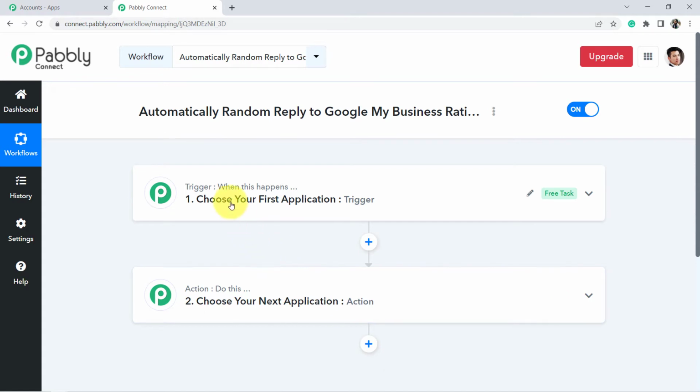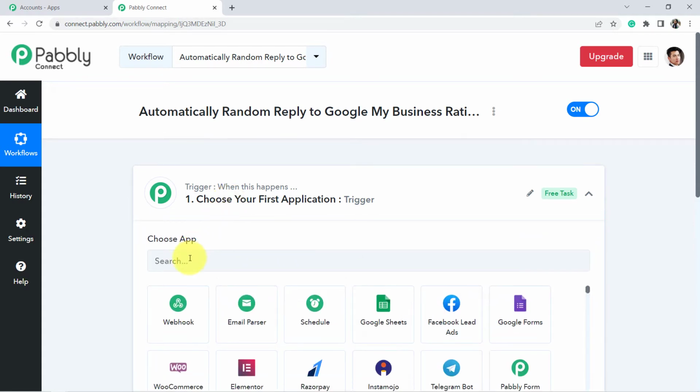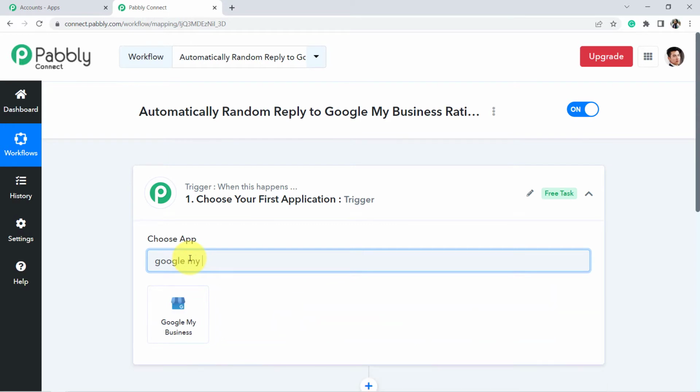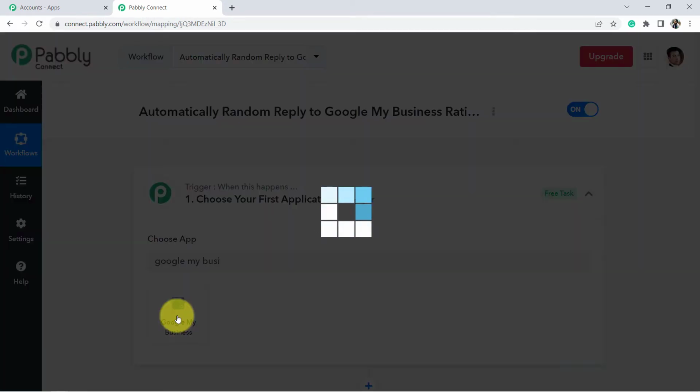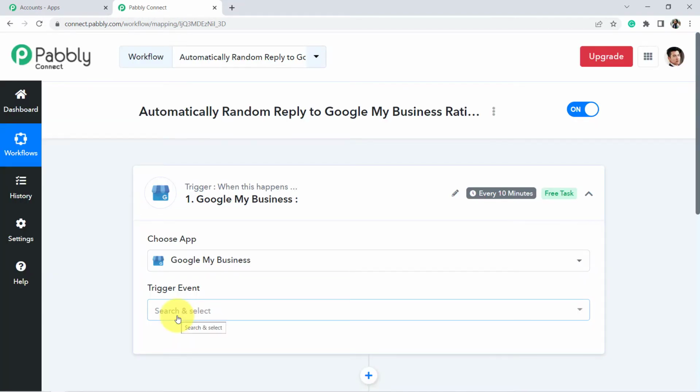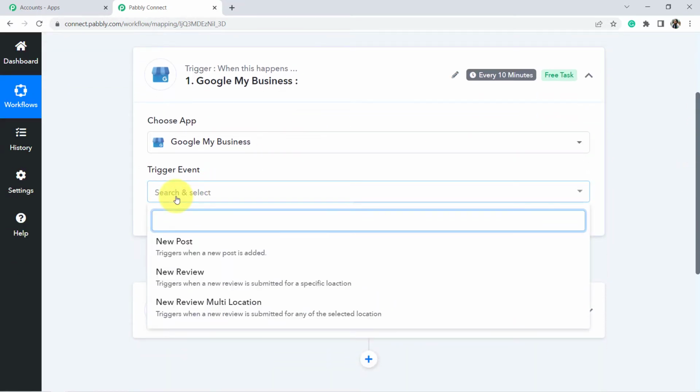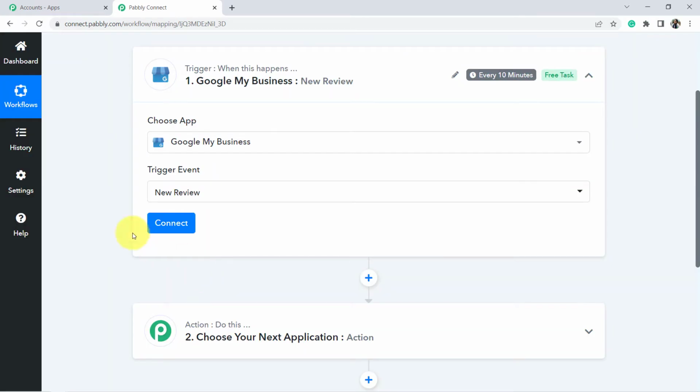According to our use case, whenever a rating or review is received on Google My Business, then post random replies. We are going to do the further settings later. But first, let us connect the Google My Business account with Pabbly Connect. Okay, let me tell you the process for the same. First, you will have to choose the trigger event. Here, I want that whenever there is a new review, we are going to send a reply.